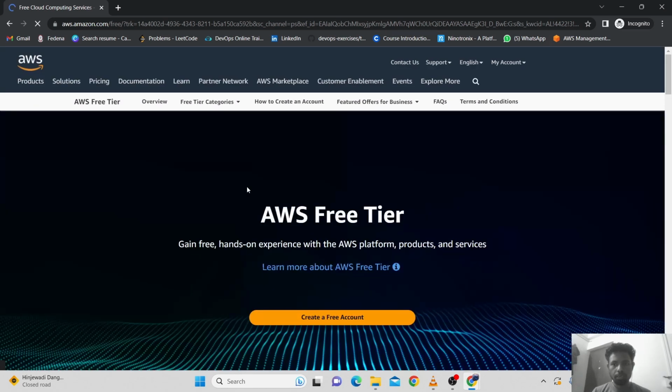I can't do it on the same tab because it will be replicated in both tabs. I want two different tabs, so that's why I'm using this incognito one. Wait, no, just sign in.